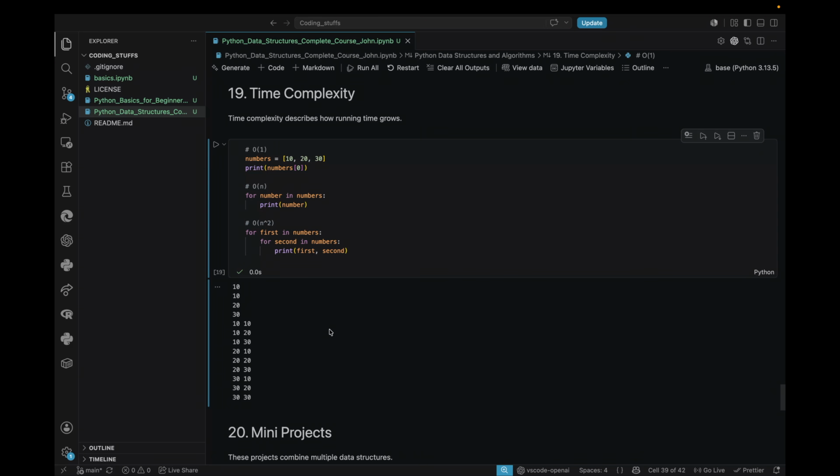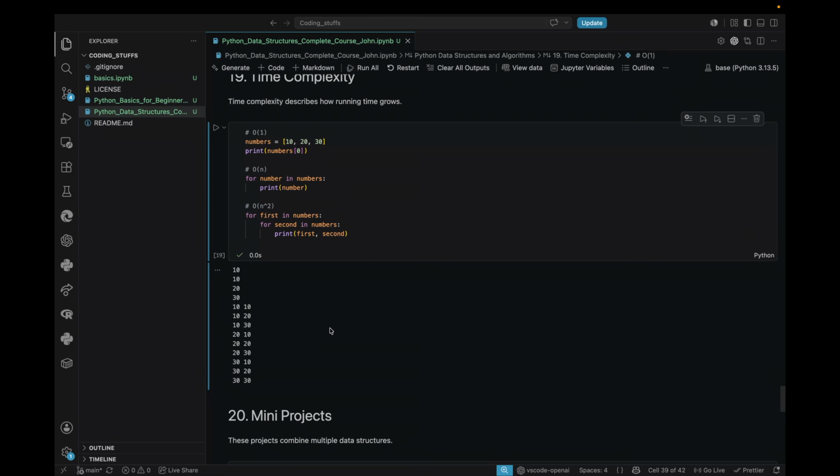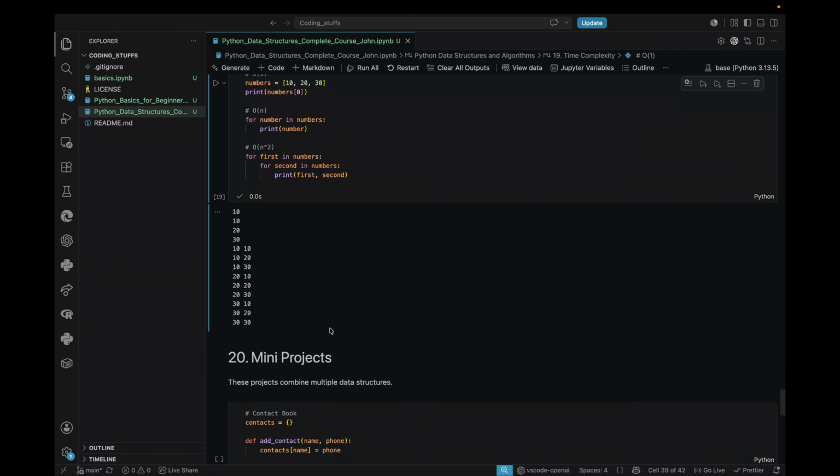Now let's combine everything we learned. Programming becomes easier when we build projects. The notebook contains 3 beginner-friendly projects. The contact book stores names and phone numbers. It uses dictionaries. We can add contacts, search contacts, and display contacts. This is a simple example of real-world programming.